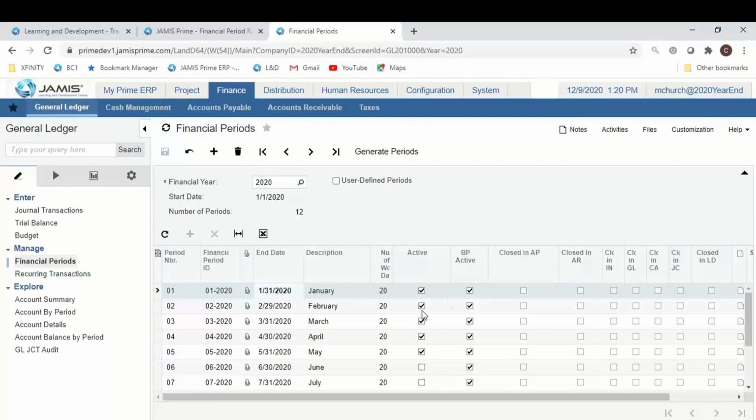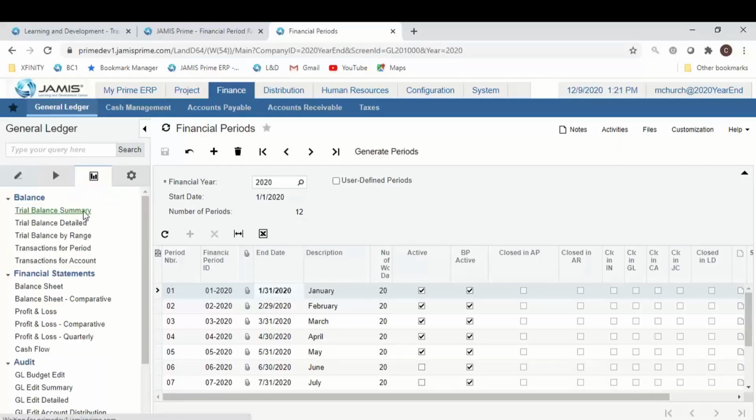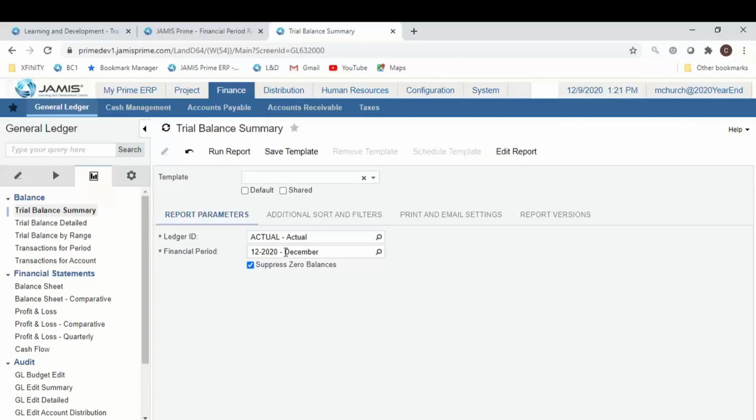So even though I'm not closed, I can run a trial balance for December. My fiscal year in this company does run January to December. So without closing, I can run December financials and I can run January financials. So let me show you the trial balance as an example of my financial reports. I'm going to run this for December 2019.